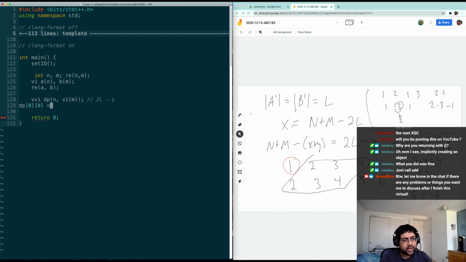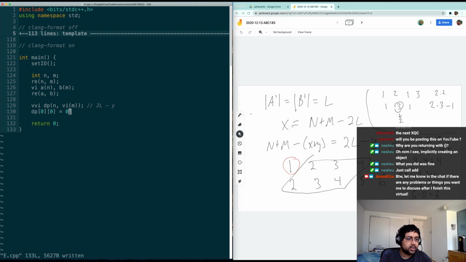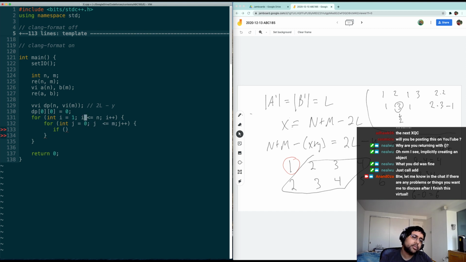So let's optimize 2L minus Y. Initially, when you have nothing, the answer is 0. So let's go through all the letters in A, and then all the letters in B. Or I guess maybe I'll do it like this. Okay. So, if A[i] equals B[j].